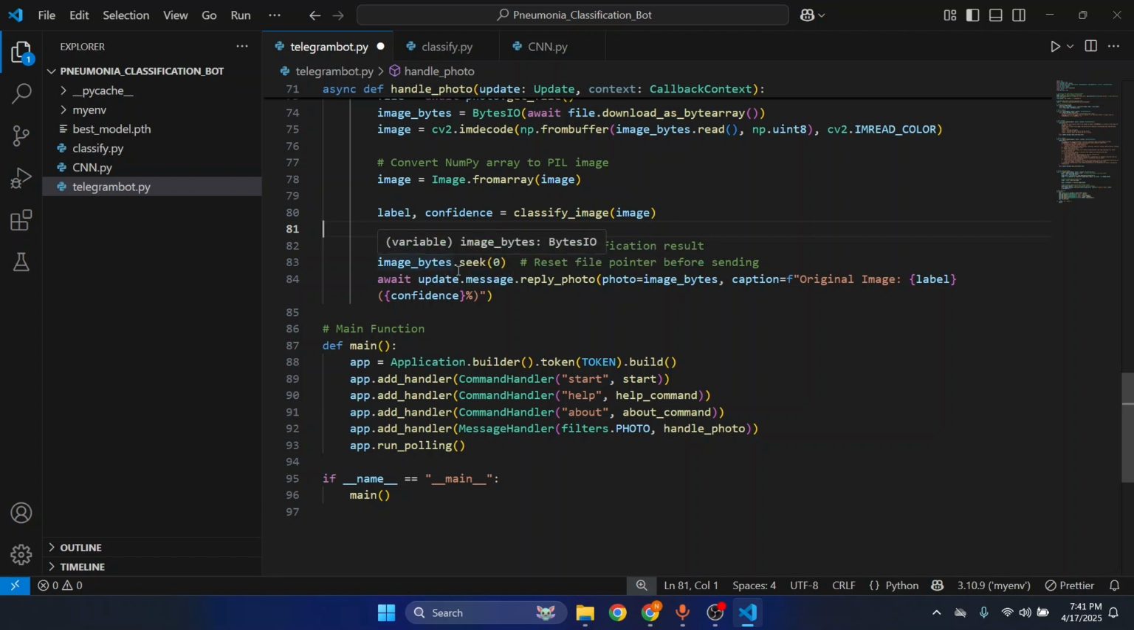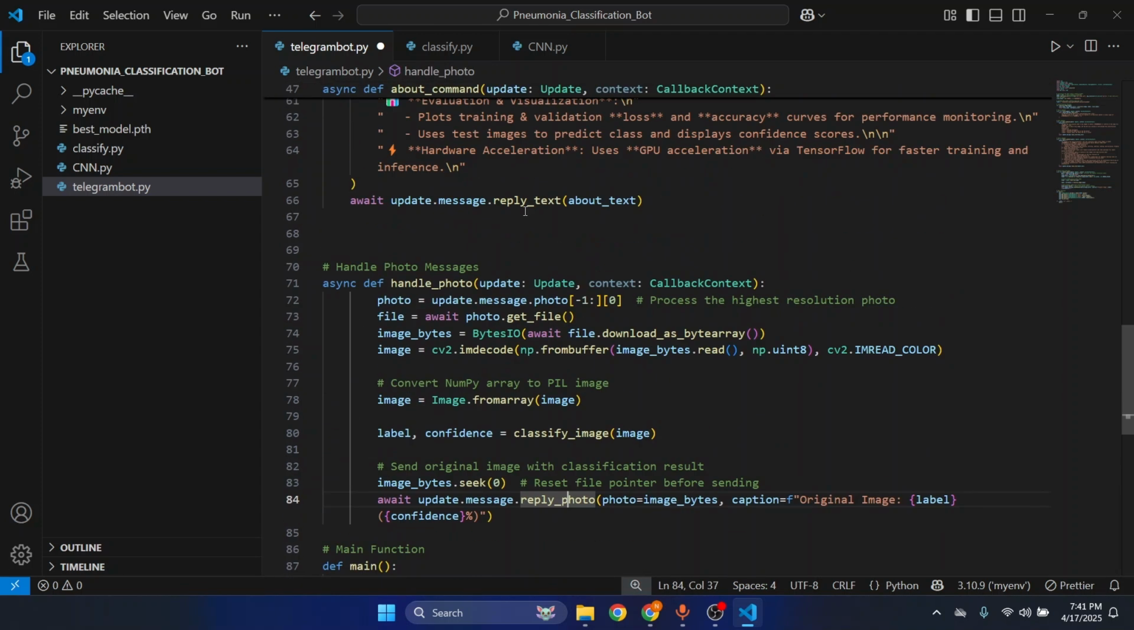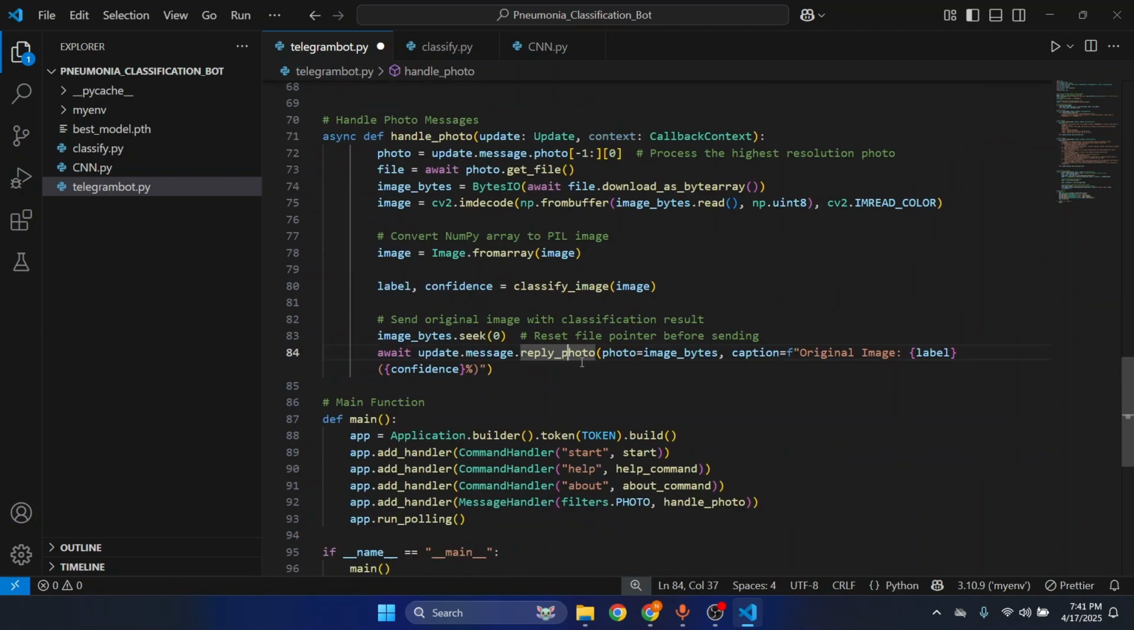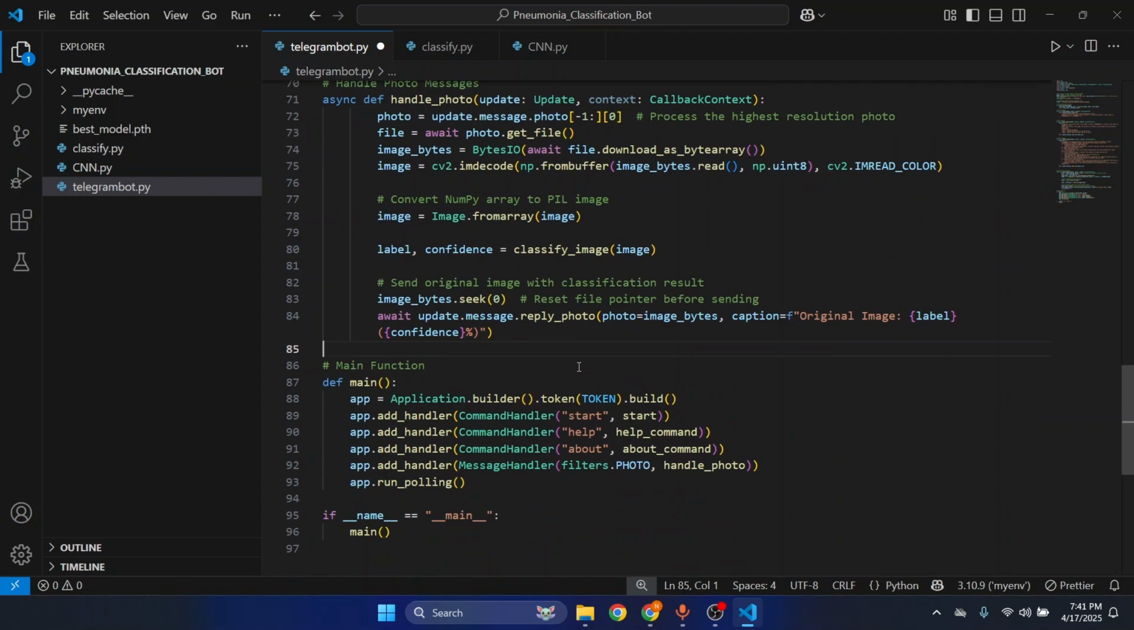For that I want to reset the pointer, and after resetting the pointer, I just want to pass the image. Till here we are passing text, but now we have to pass a photo. For that I have used prepared photo image bytes and caption, what you want to write below the image. For that we use caption, original image, labels and confidence. Okay, so this way our Telegram bot is created.